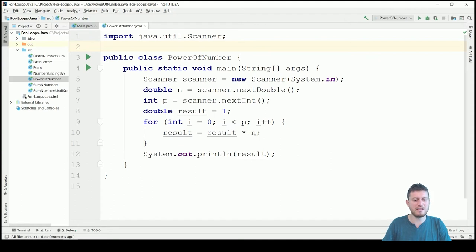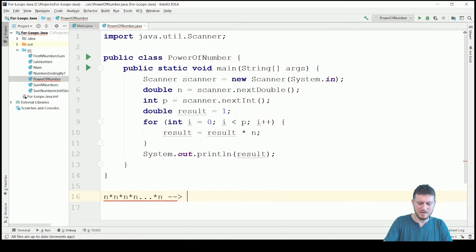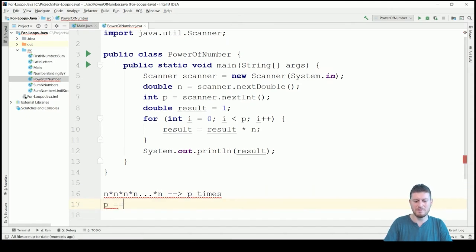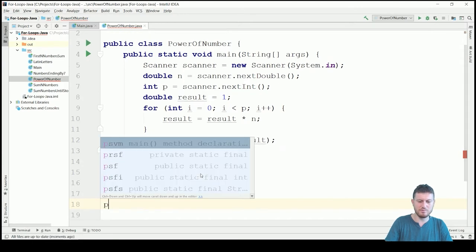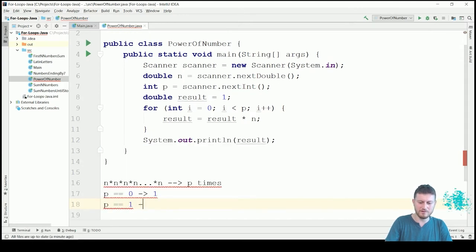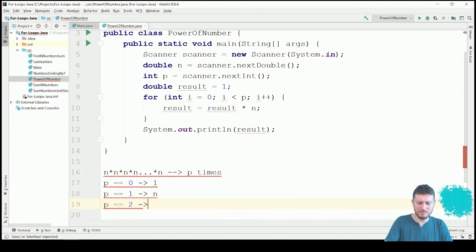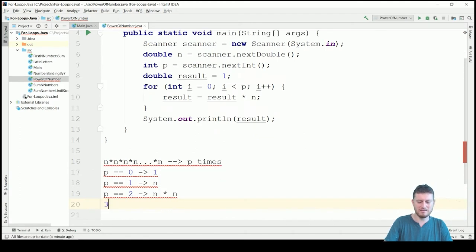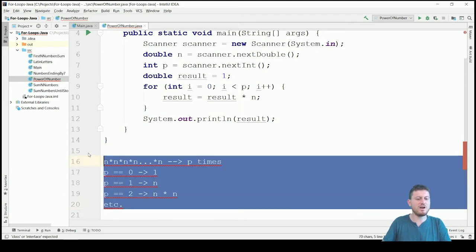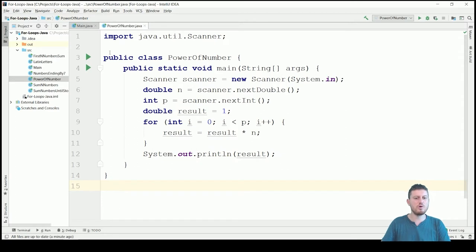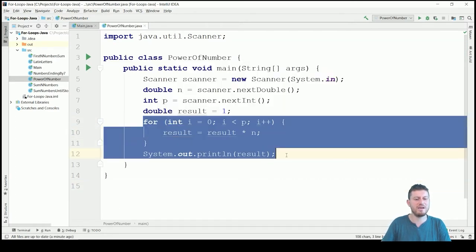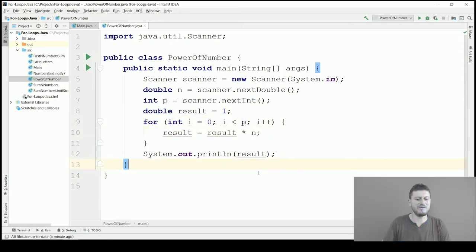We can be sure that we multiply by n, p times. So we achieve n by n by n, etc., by n, and this is p times. And when p is 0, the result will be 1. When p is 1, the result will be n, and if p is 2, the result will be n by n, etc. This is how this works, and this is the algorithm. You should learn how to write such simple algorithms based on for loops. We repeat p times multiplying by n.